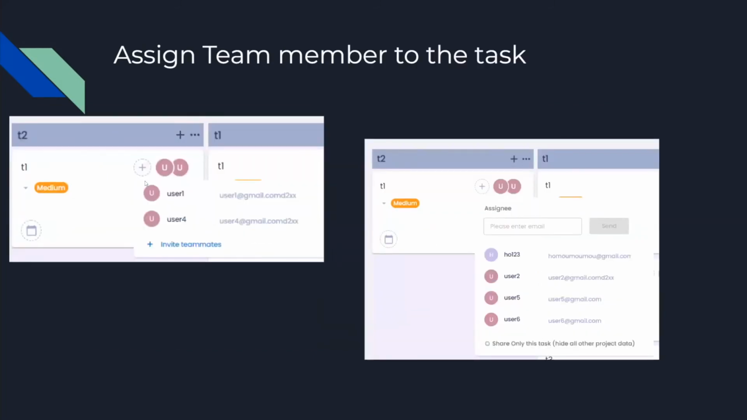And within the card, we have a couple of operations, like we can assign the team member to the card. And when we click the member button, we can see the team members that are already signed into our projects. And we also can add a teammate to our projects by clicking the invite button.